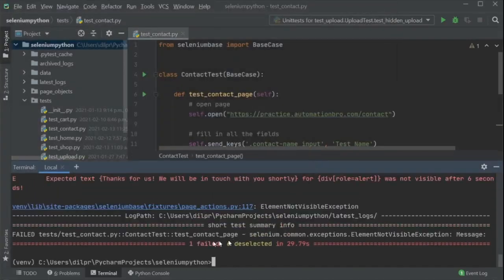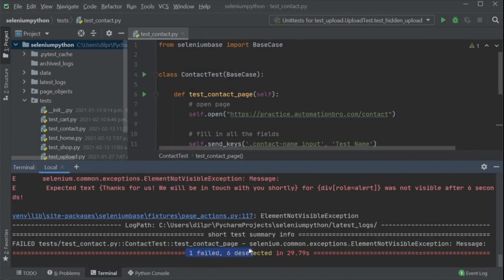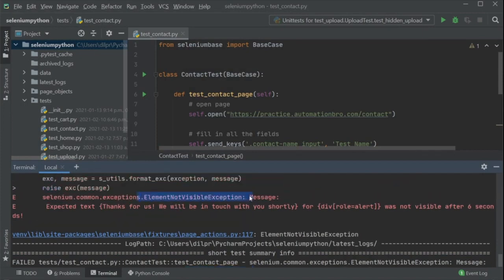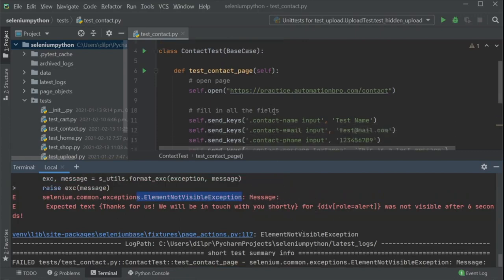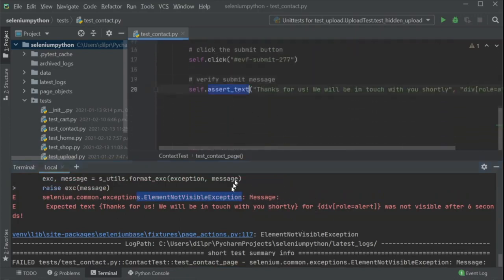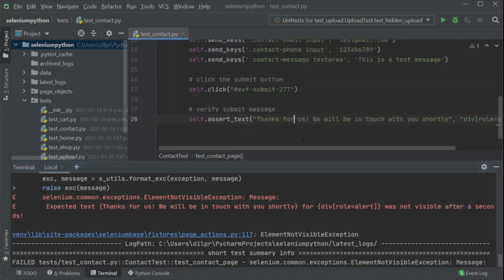Okay, so let me move this up. And as you can see, our test failed. And over here, it's saying that the element was not visible. Well, technically, that's not really fully true. The element was visible, except the text that we were trying to assert, which was this particular thing. So it's saying the expected text, which is this particular thing, was not visible after 6 seconds. Okay, so this is good. Our test failed as expected.